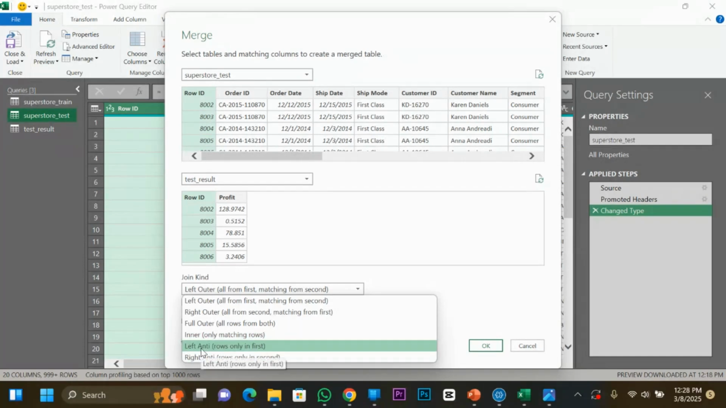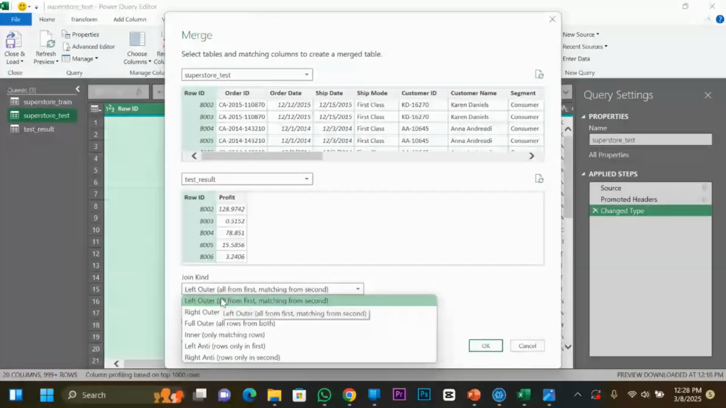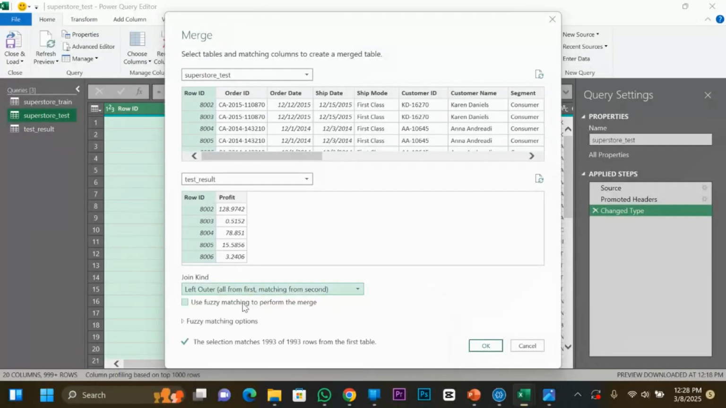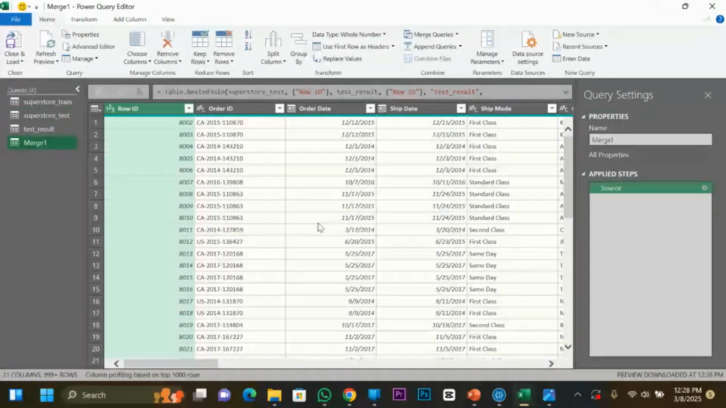Now we have the left, that is rows only in first. It won't be rows only in the second. This one will be rows only in the second. It won't be rows only in the first. So what we want to do is the left join. That is all from first, matching from second. Once we click on that, that's all you need to do. Click OK. Let's give it a time. Okay, now we have our merge results here. You can name your table. Let's say merge results.